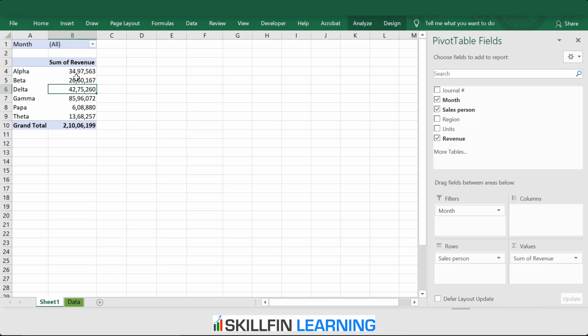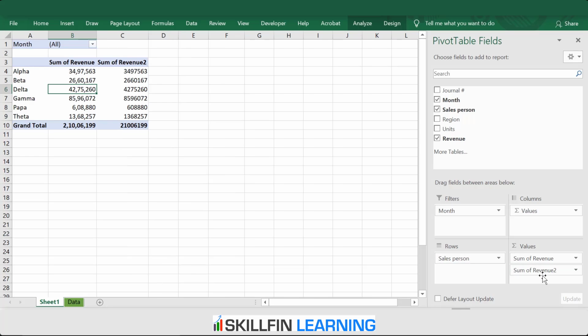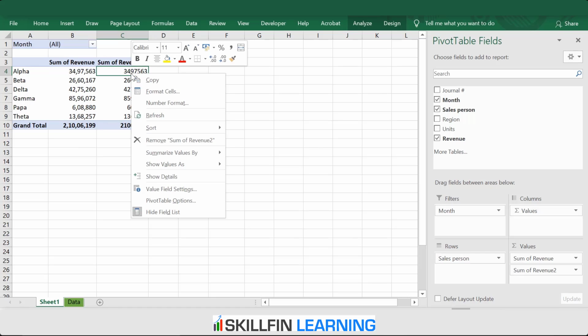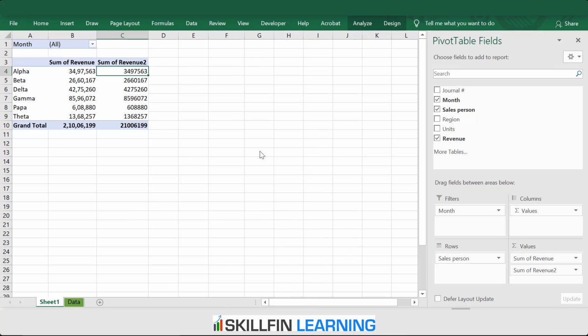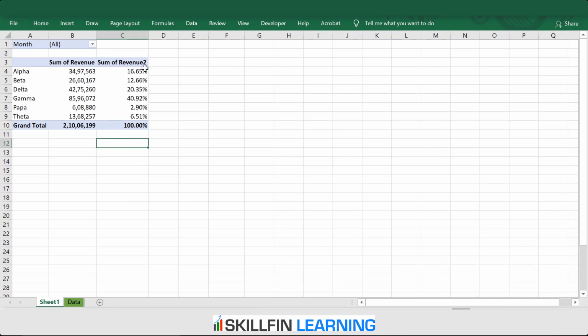Now, if I also want to see the percentage contribution by each salesperson along with the sum, what I can do is I can select the revenues and drag it again into the values section. So here we have a duplication of the data which we have in column B. Now right click on this column C and then select summarize value as a percentage of grand total. So here we have the percentage revenues for each salesperson along with the total revenues.